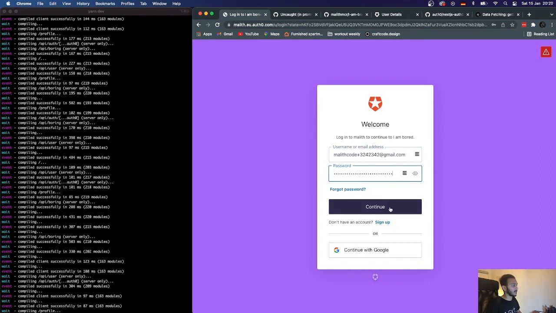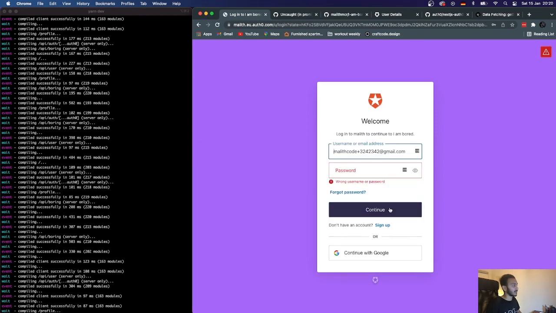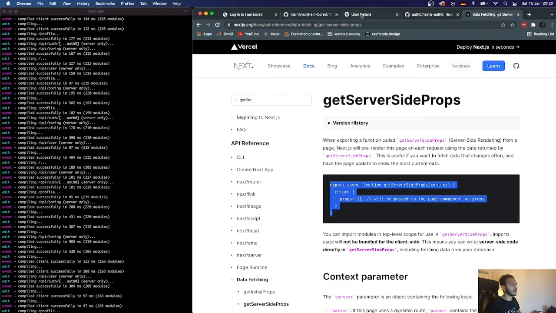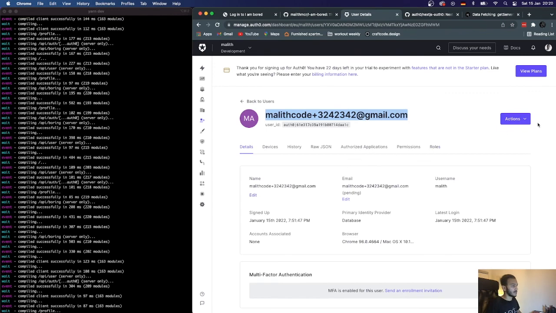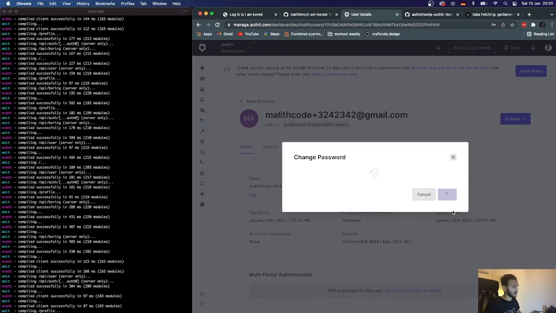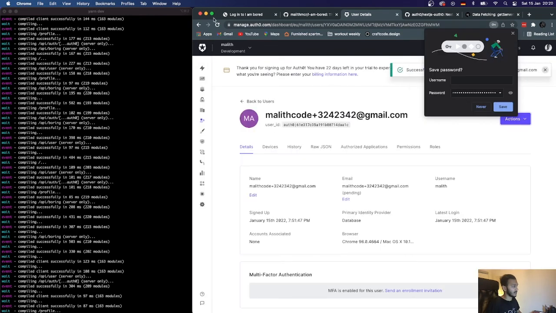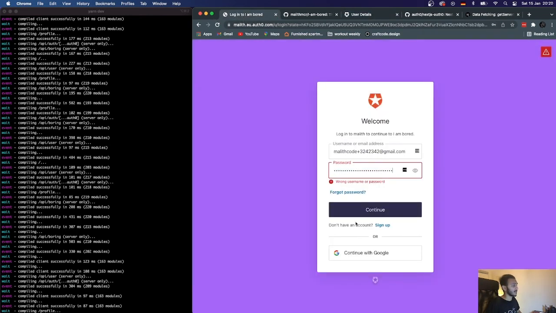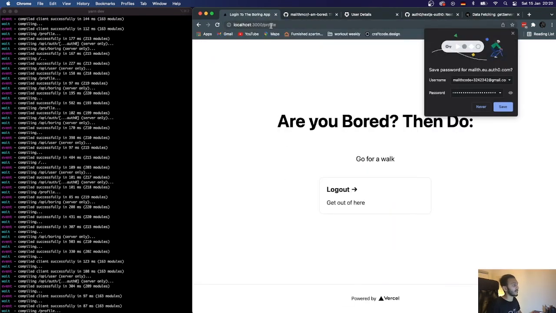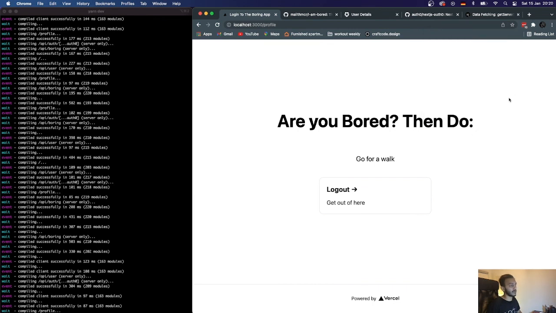And click login. I need to reset my password. You can do it here, clicking action. Alright, now I'm logged in and I'm going back to the home page. If I go to profile, I am seeing the profile.